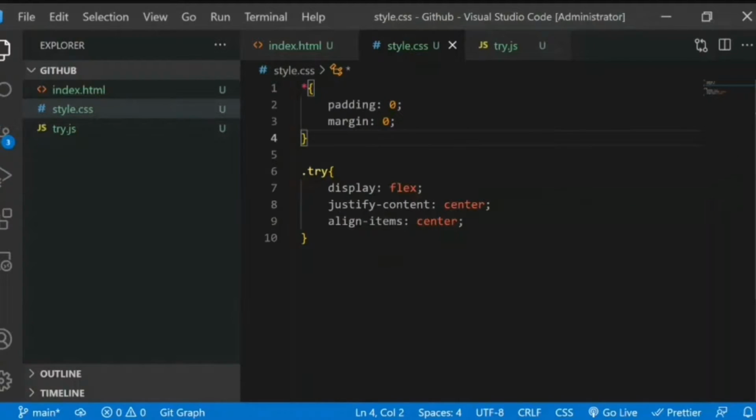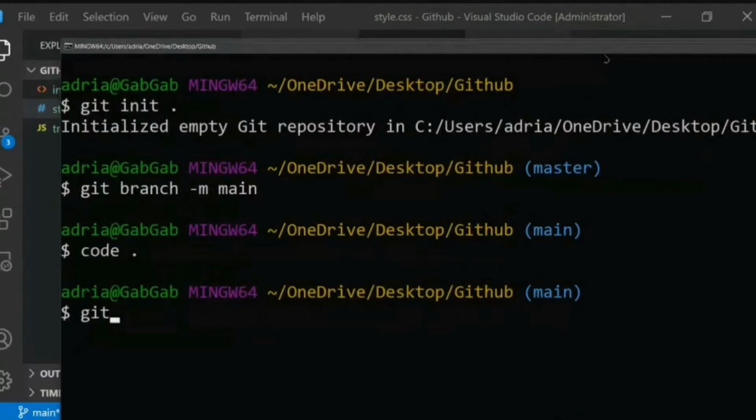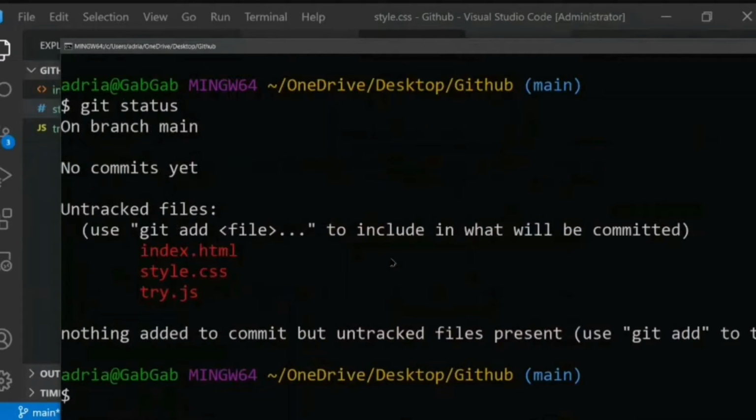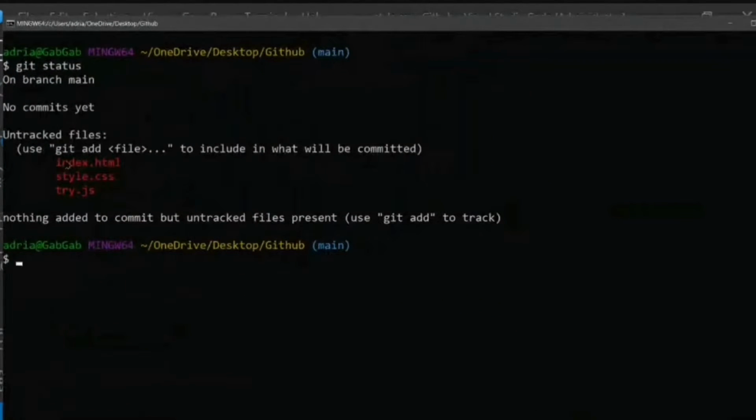And we will go back to our terminal and put git status. As you can see, it is red. So why is it red? It is not committed yet, so it is not added. It is not in the staging area. It is in the unstaged area if it's red.